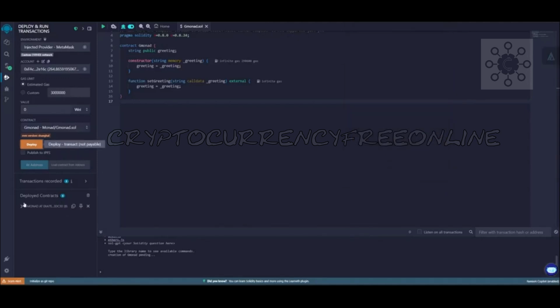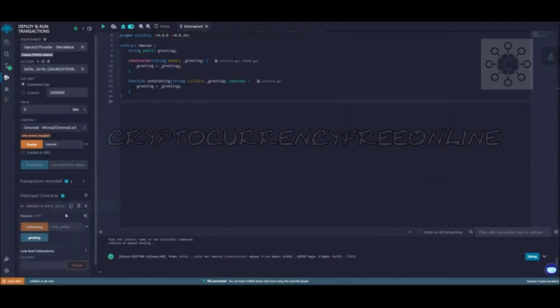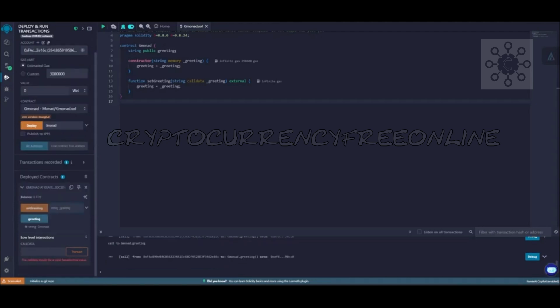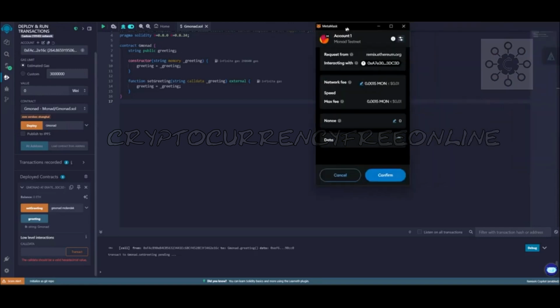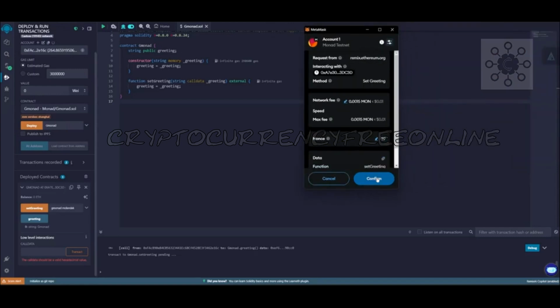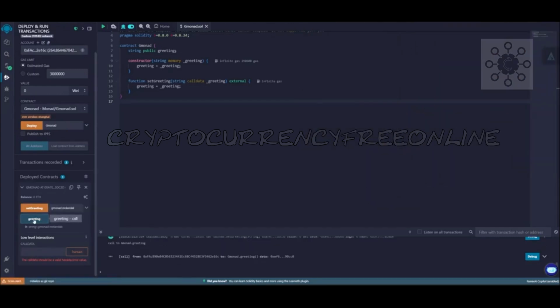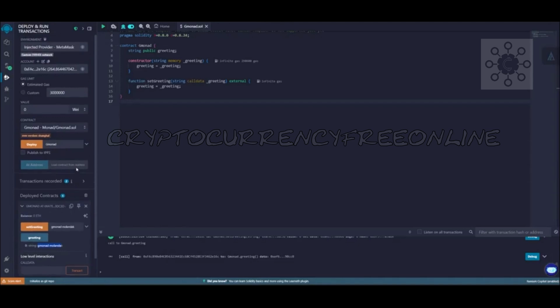It will be written here below, and you need to type one message here. So we type one message for you. Greeting. You need to confirm one transaction in Metamask, and then click on greeting. So the text above will come down here. Okay. So this completes our one contract deployment.